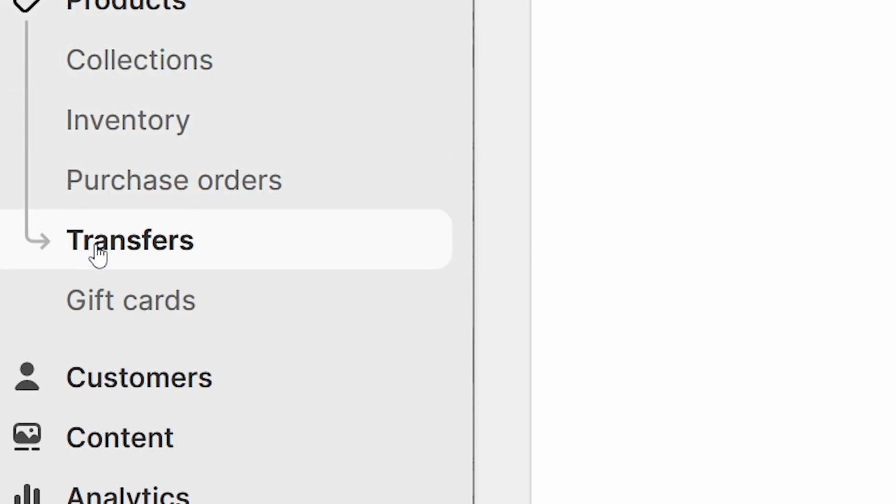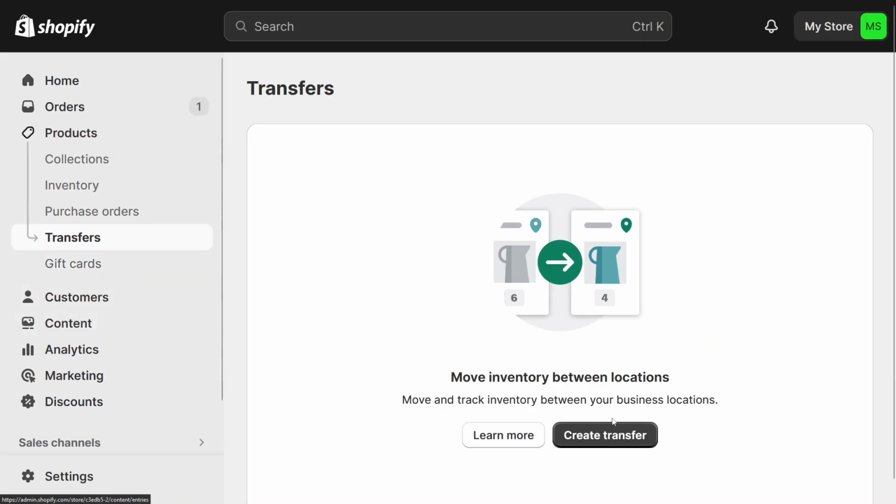For example, if you have multiple warehouses and you have moved some products from one location to another, you can also manage that transfer from here. So Shopify provides you a beautiful solution to manage your inventory even if you are working in multiple warehouses.